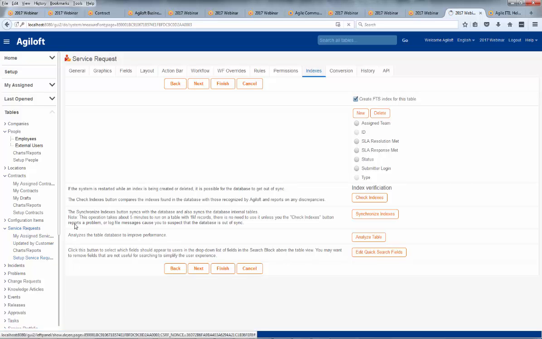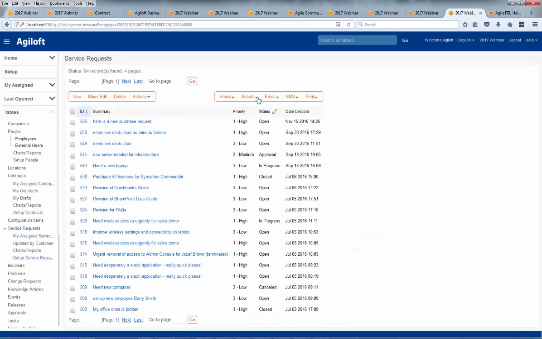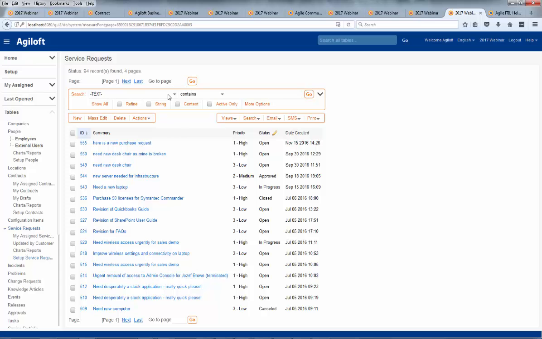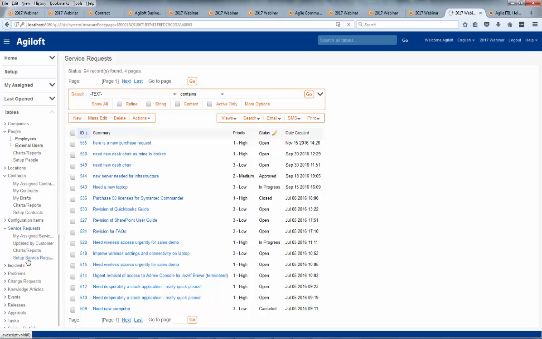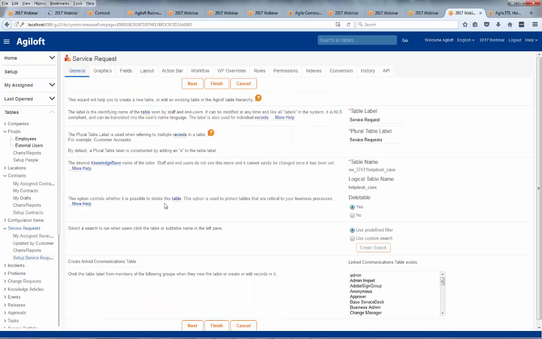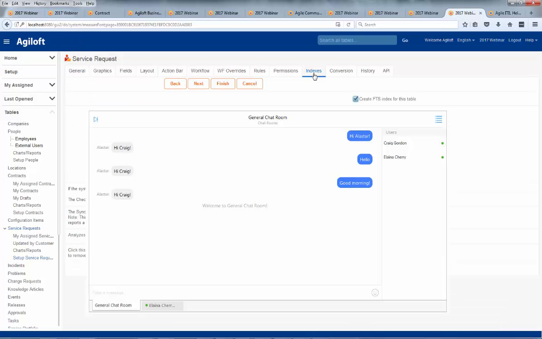So first, let's look at the service request table as a whole. And we'll turn on our quick search bar. And you can see here our quick search bar, we've got a lot of fields here. In fact, it's every field in the table right now. So let's come back into the table setup. We'll come to the Indices tab, edit the quick search fields.